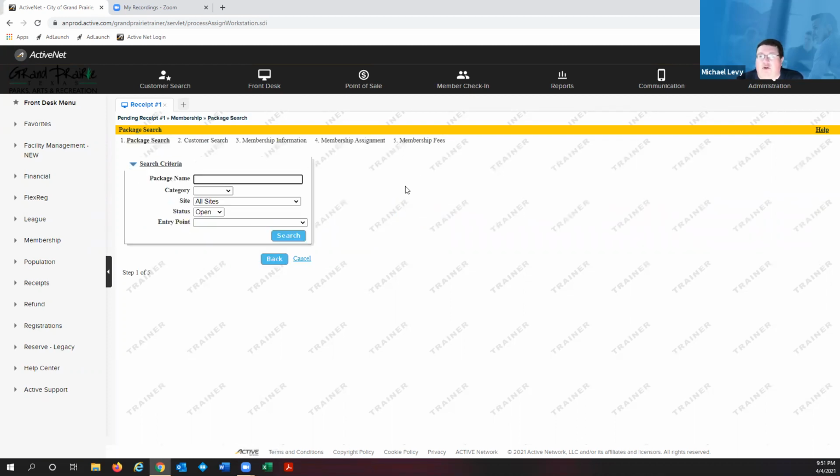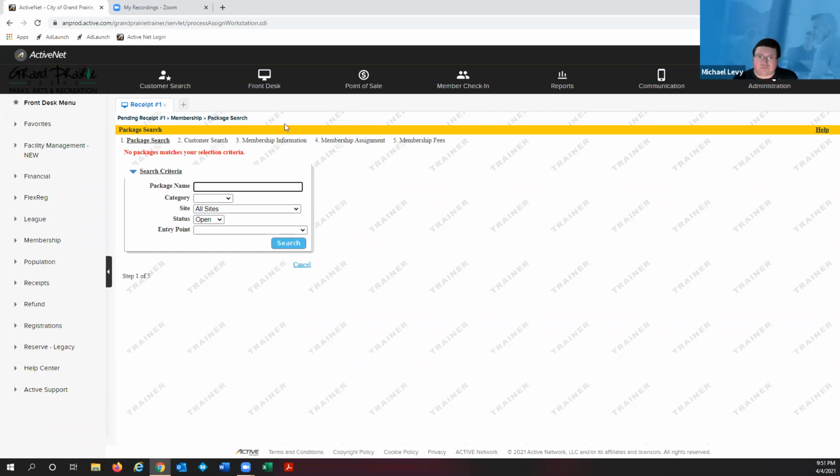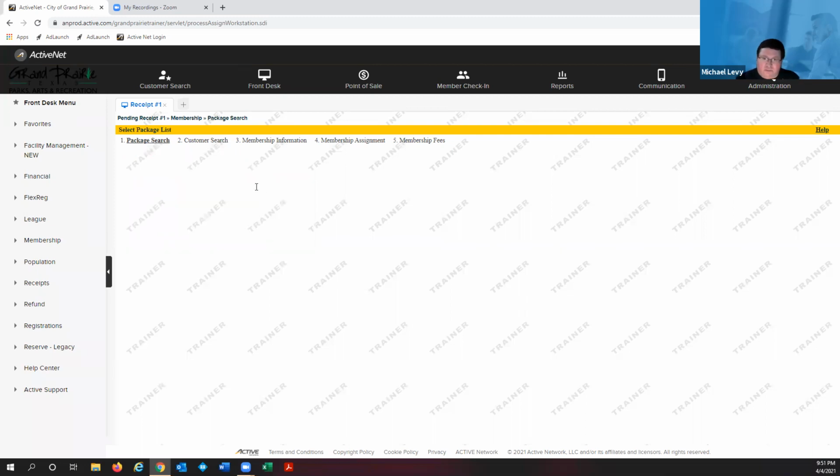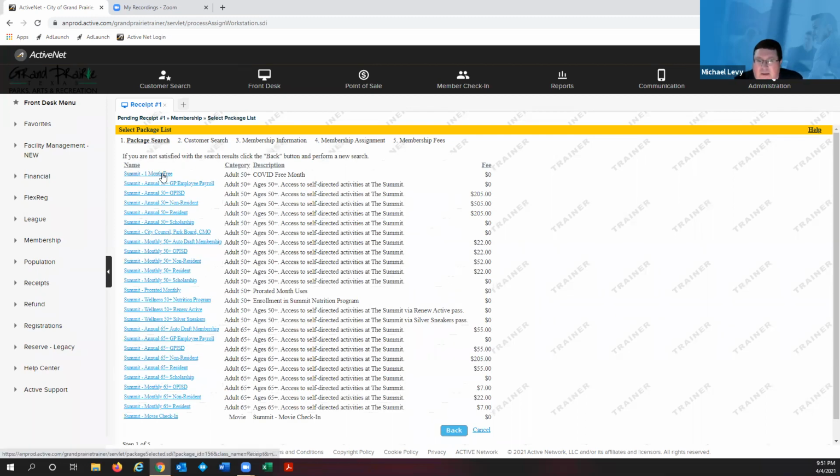Now, in ActiveNET, you will get a screen like this where you will be able to search for the pass that you want to apply. So in this case, we're going to look at doing a Summit membership. So I'm going to go ahead and you can actually type in either yearly or some. Oh, I'm sorry, we did update that. So hold on a second. I'm going to do some to give me the Summit memberships here.